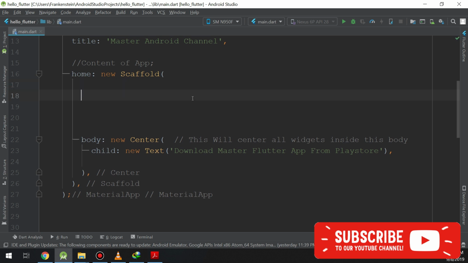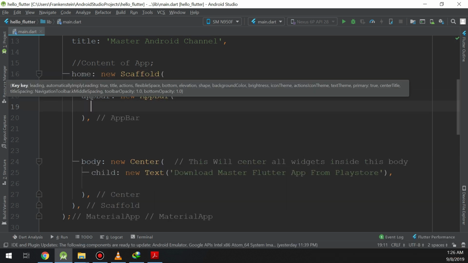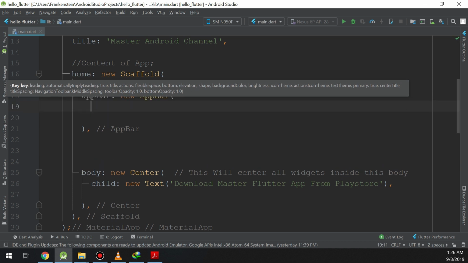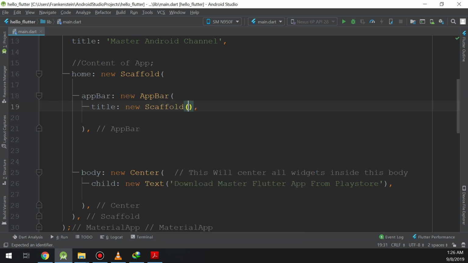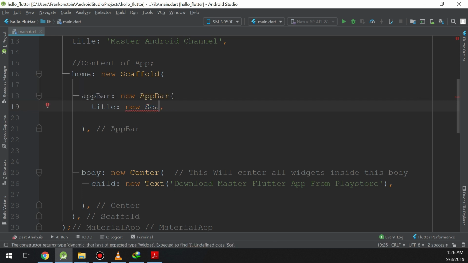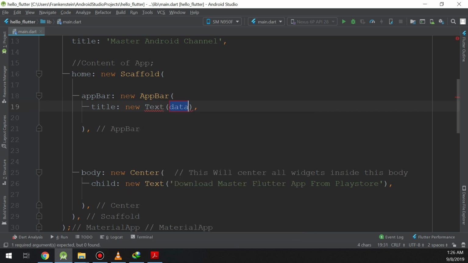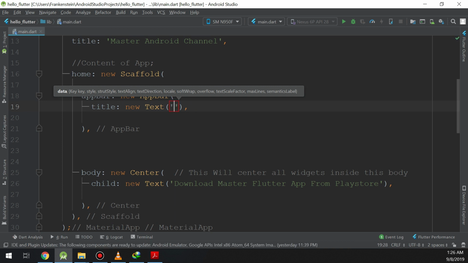the app bar. So simply we type appBar and new AppBar, and we click enter. Now let's make the title for the app bar. In the new AppBar, a title, new Text. So that we want to make a text for the app bar, we write Master Flutter app.